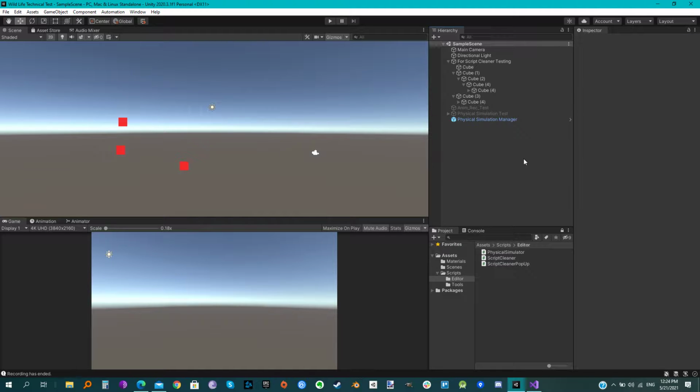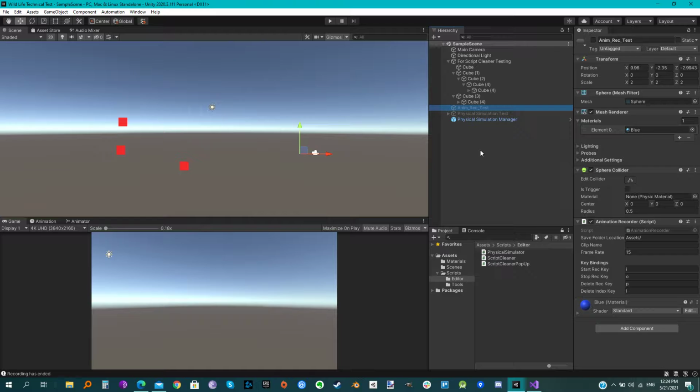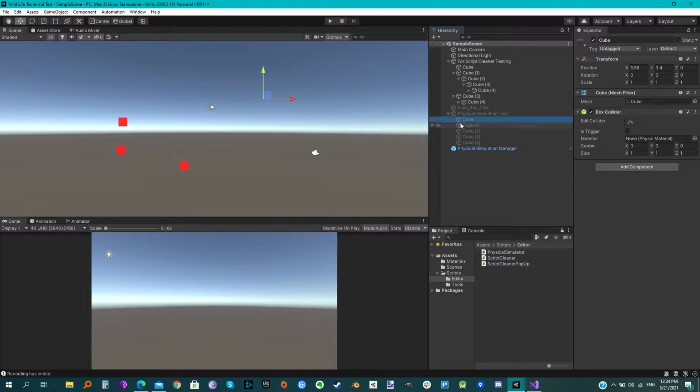The first is to create a script cleaner that basically deletes all scripts on the game object and its children. The second task is to create an animation recorder that records any changes applied during gameplay on a given game object. And finally, a physics simulation that will add a rigid body and mesh renderer to any game object added to a list.